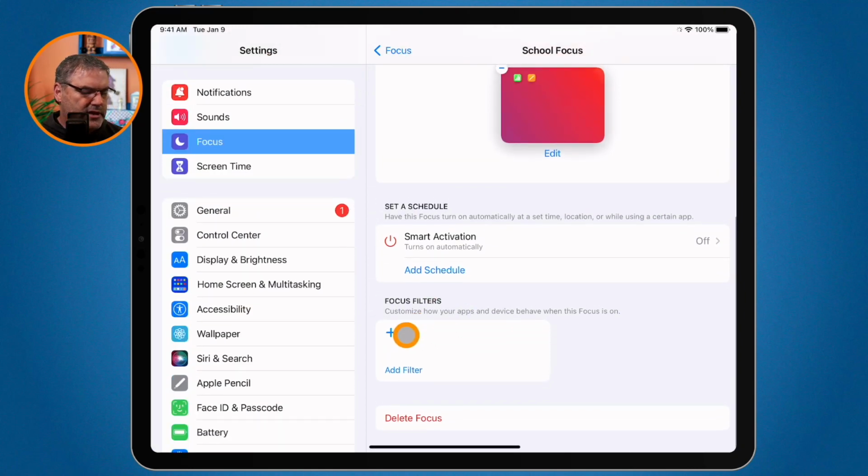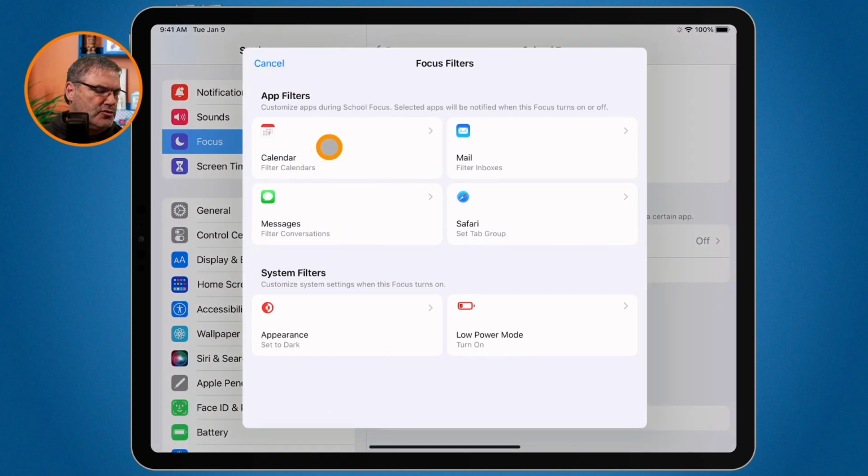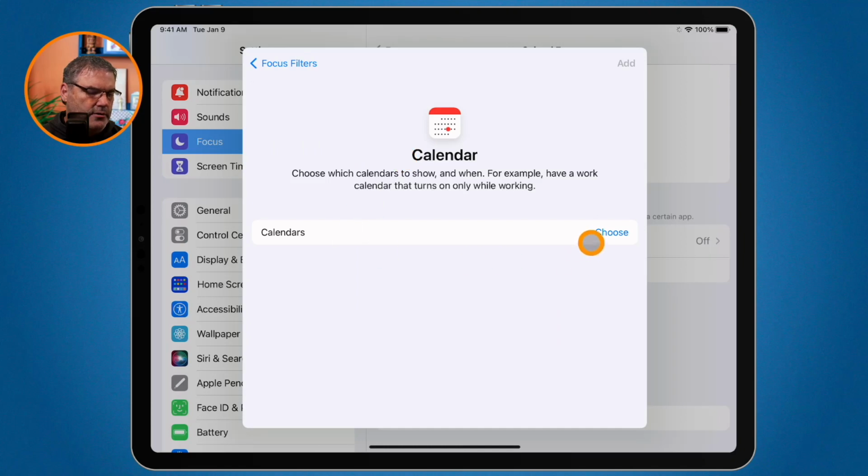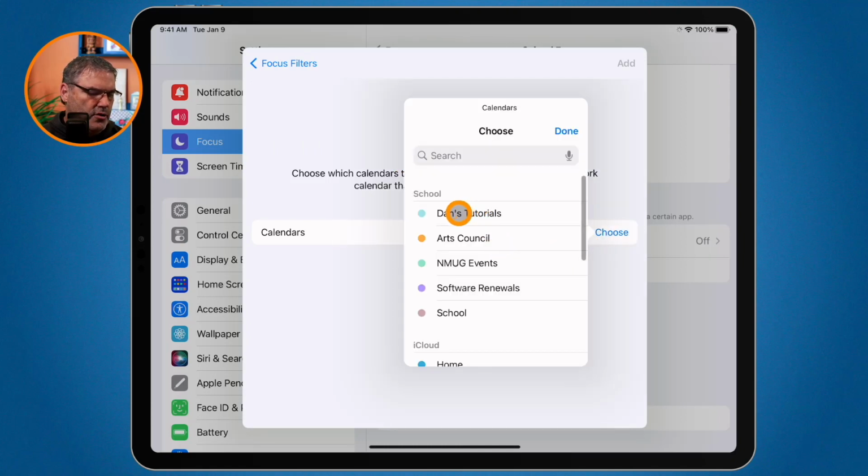And then the last thing here, before I show you how we turn it on and how it works, is we can add filters. This is new in iPadOS 16. With filters, what we're able to do is select which calendars we want to see. So if you have a school calendar, you can select to only show that calendar. I do have a school calendar, so it's only going to show me the school calendar. I will be able to see all the other calendars if I want, but by default, it's only going to show me the school calendar.